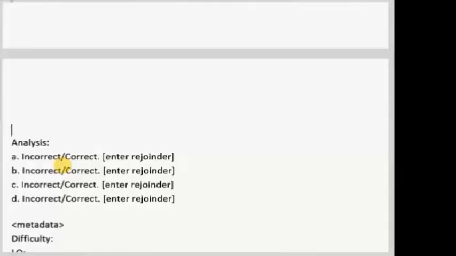So this is text feedback that will appear to the user, and you can see that this will also show us what the correct or incorrect answer is. So you can see here in the analysis section, each option has either incorrect or correct. You would want to choose one of those and get rid of the one that is not the one you would want. So if A is correct, we want to leave it with correct.